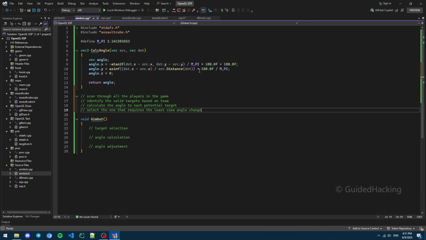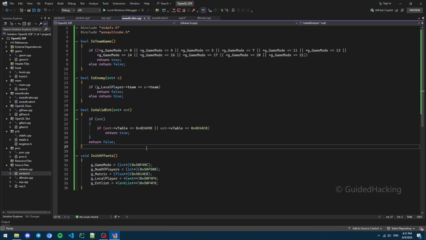But before we do that, let's actually improve our isEnemy function. So what we're going to do is combine this with the isTeamGame function. Essentially, in team games, enemies are in different teams, right? In non-team games, everyone except the local player is an enemy.